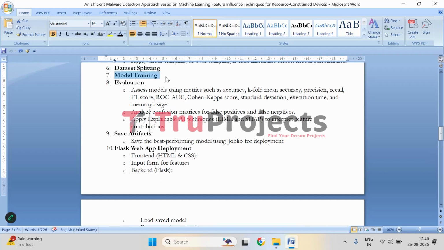Then comes model training. Multiple machine learning models are trained to learn patterns in the data and identify malware effectively. Then comes evaluation. At this stage, the trained models are evaluated using metrics such as accuracy, precision, recall, F1 score, ROC AUC, Cohen-Kappa score, standard deviation, execution time, and memory usage. Then comes the confusion matrix. At this stage, the confusion matrix is analyzed to check false positives and false negatives. Then comes explainable AI. Explainable AI techniques such as LIME and SHAP are applied to understand which features most influence the predictions. And we will be saving the best performing model for future use.